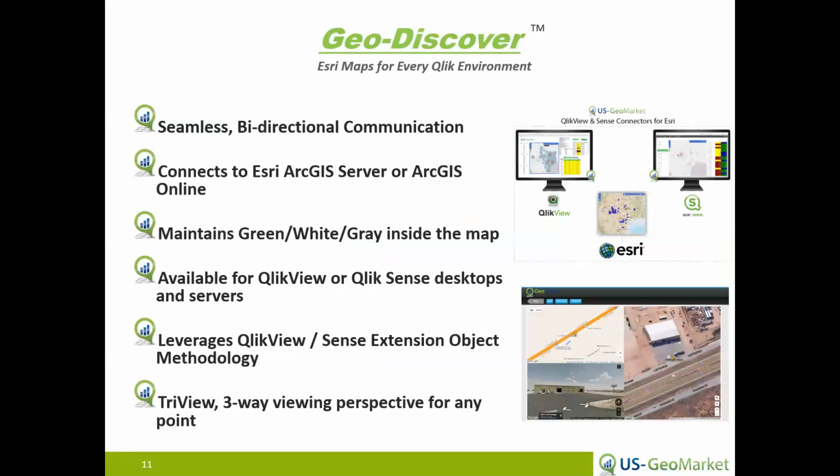to Esri. The Geo-Discover tool came to me over the years as I spent time working at Qlik and also being a partner with Esri and seeing the need to bring mapping into the Qlik environments. So what we invented was this connector, and it allows seamless and bidirectional communication.